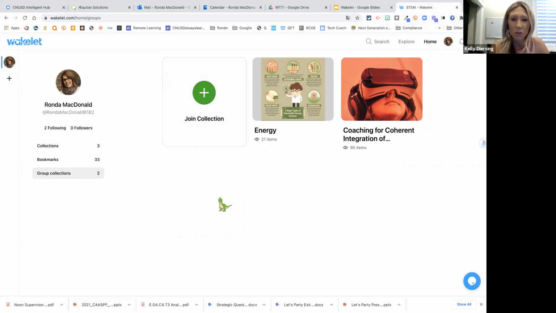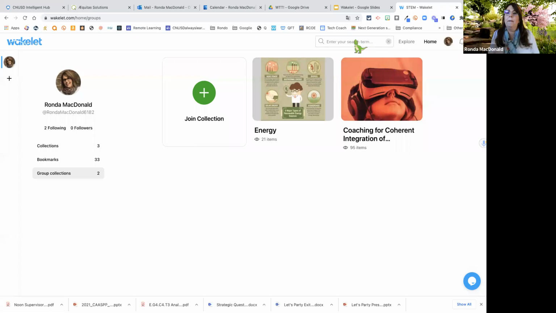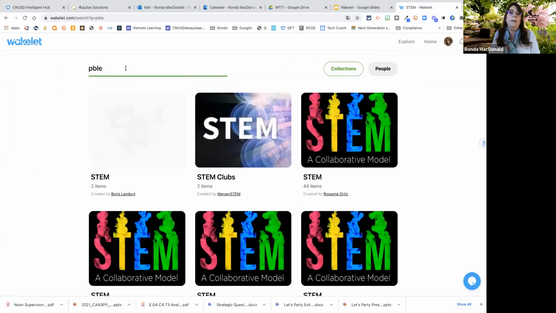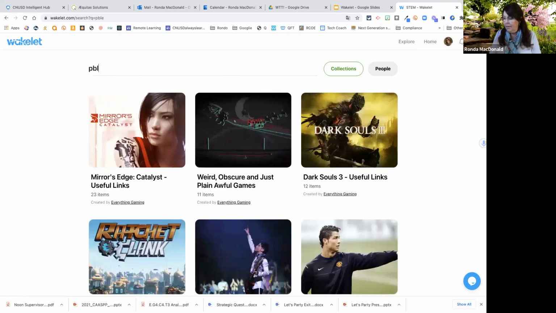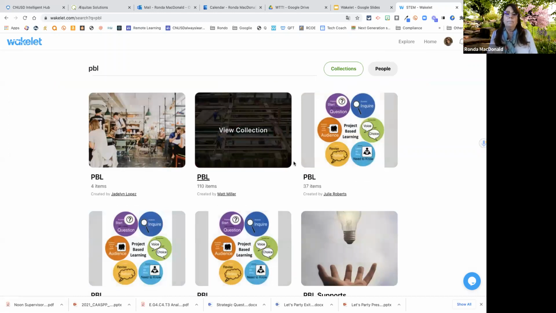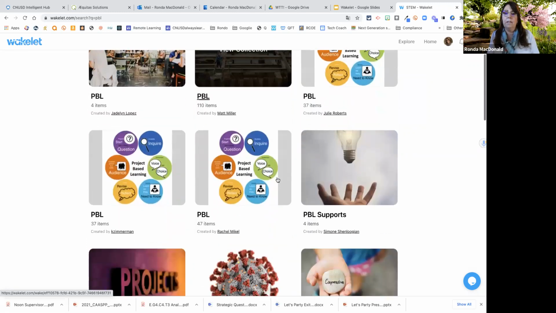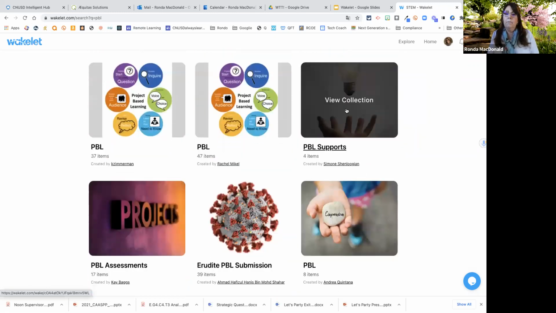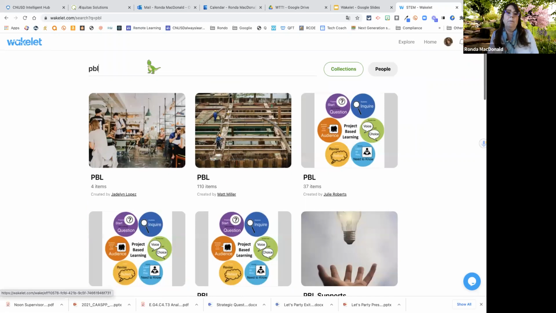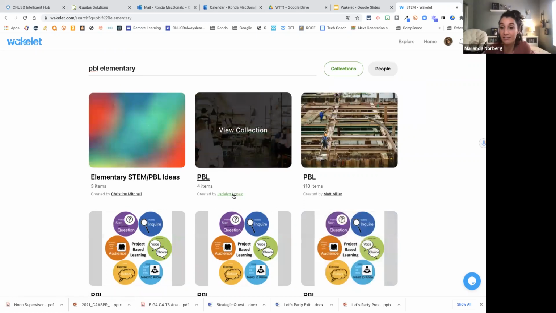This makes sense. So you just went to search for that. Yes, I typed in PBL. Oops, PBL. And you can see why it's not for anyone under 13. There was that spooky thing that I just accidentally clicked on. But you could even put PBL elementary, and maybe it would narrow it down even more. That's nice. I love that.